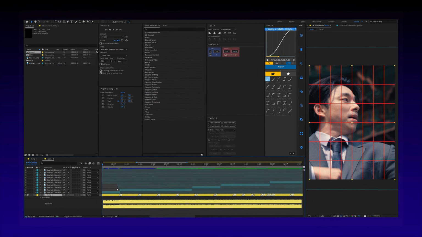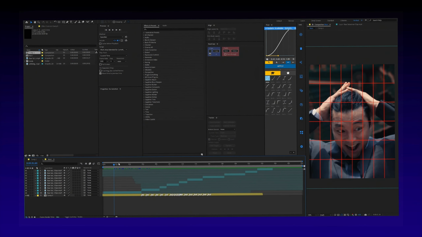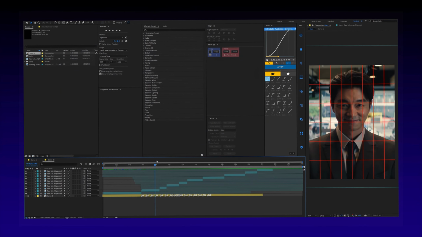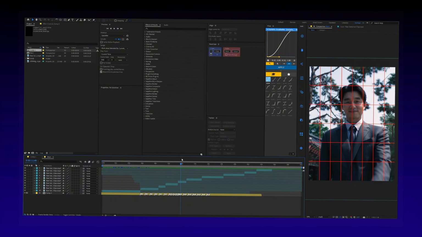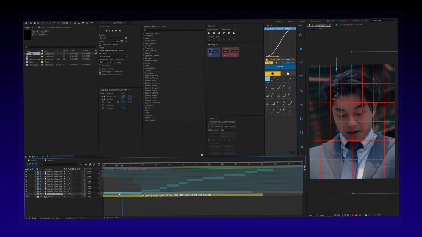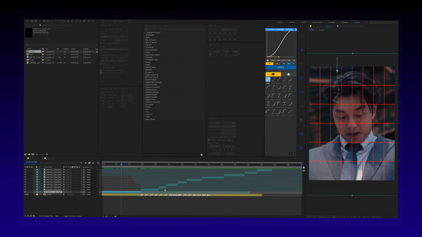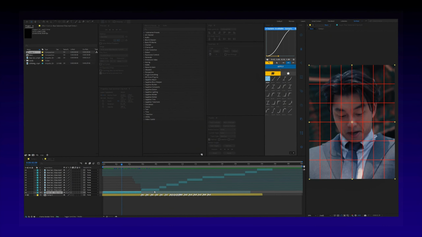First, mark your beats. Then make your clips ready. After that, pre-compose all your clips. After pre-composing, add Twixtor to your clips.